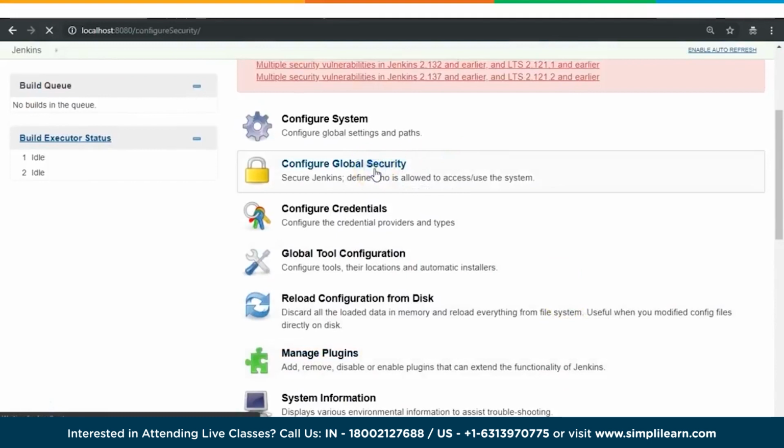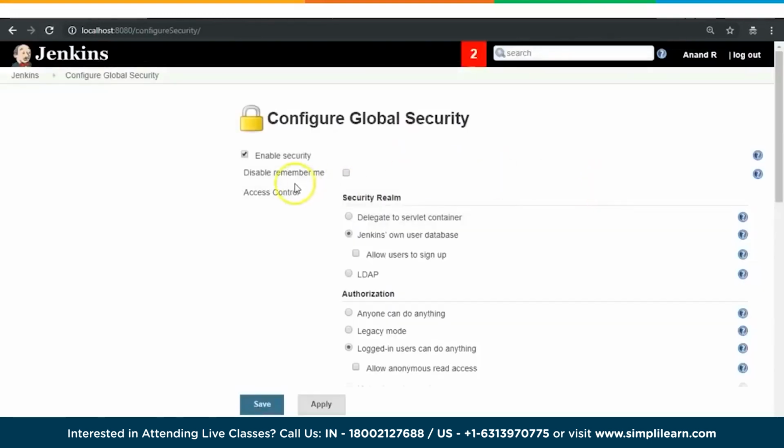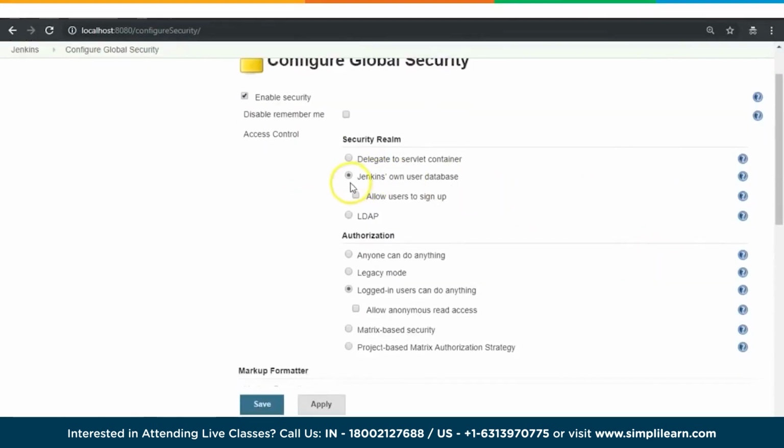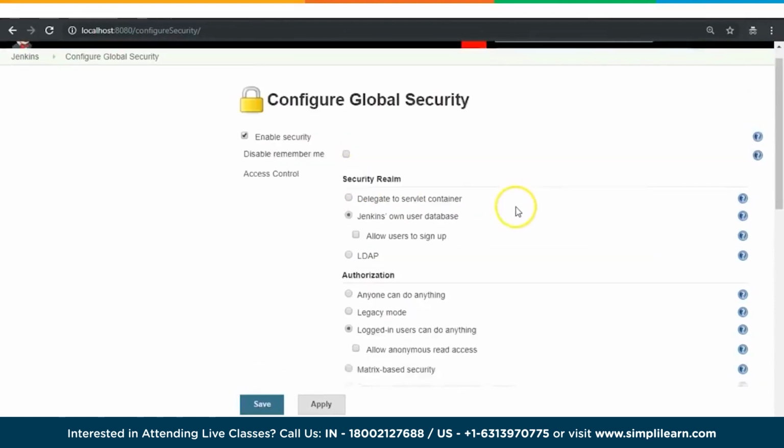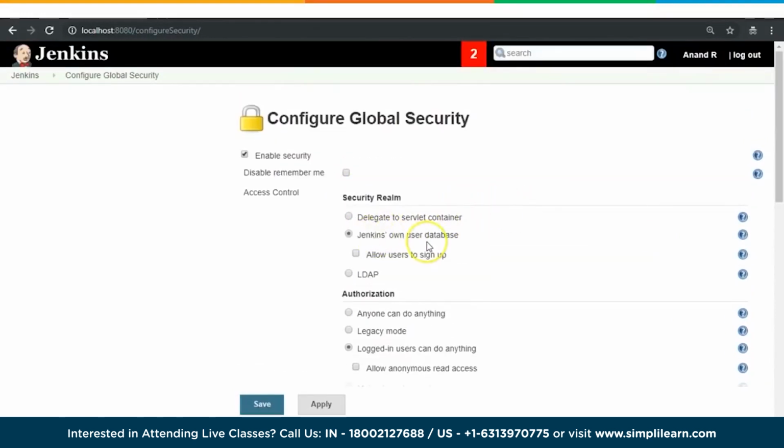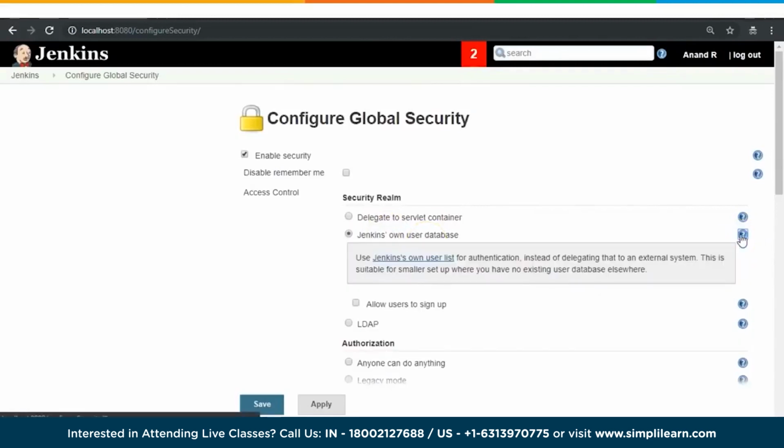Yes, configure global security. All right, the security is enabled, and if you see, by default the security access control is set to Jenkins' own user database. So what does this mean? By default Jenkins uses the file system where it stores all the usernames, which it hashes and stores. So as of now, Jenkins is configured to use its own database.